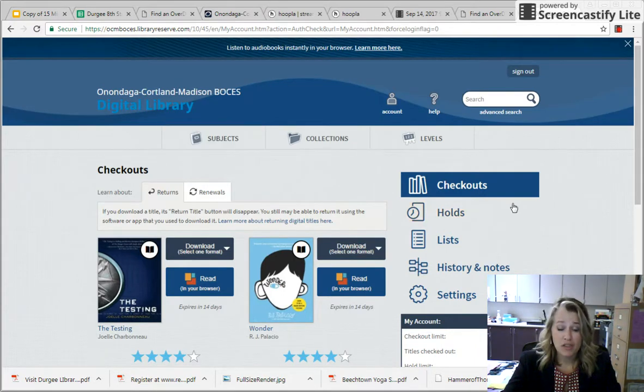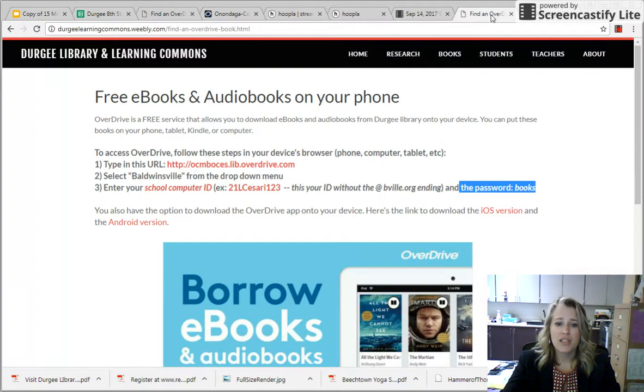So this is Overdrive. Overdrive is awesome. You should totally explore Overdrive. You can use it through either the Durgee library, or you can go to the Baldwinsville Public Library and access it through the Baldwinsville Public Library as well.